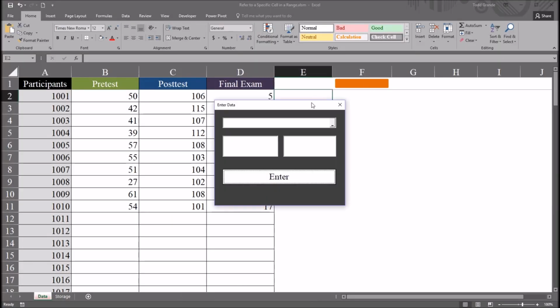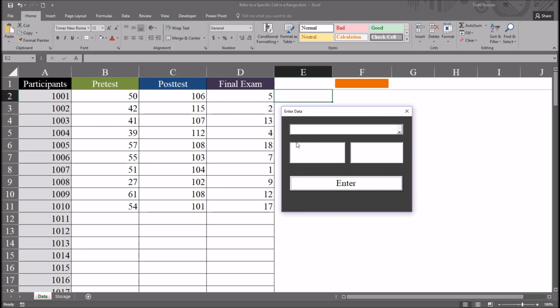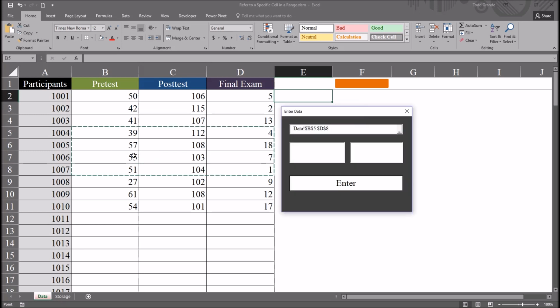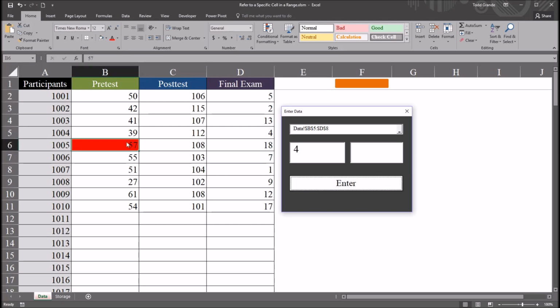I'm going to open up the user form, and using the ref edit control, I'm going to select a 3x4 range of cells. So from B5 down to D8. And again, nothing would be specified here in text box 2, just in the row text box. I'm going to enter 4. And you can see it selects this 57 value, cell B6.